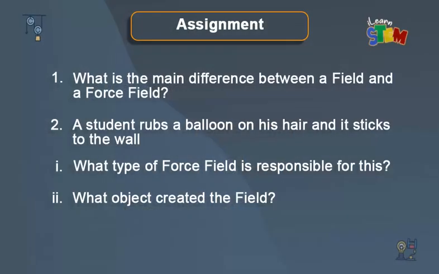I have 2 assignments for you to work on. Number 1. What is the main difference between a field and a force field? Number 2. A student rubs a balloon on his hair and it sticks to the wall. What type of force field is responsible for this? What object created the field? You are doing great. Before we end today's class, let us summarize what we learned.